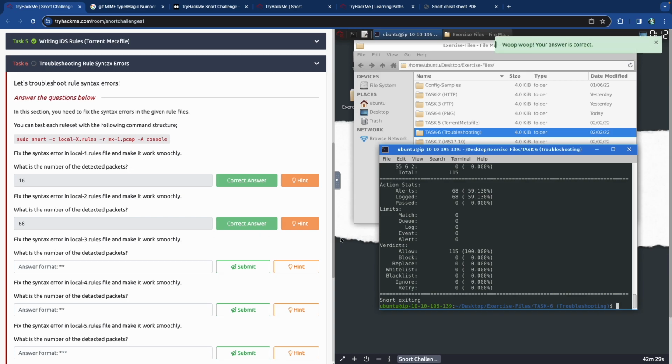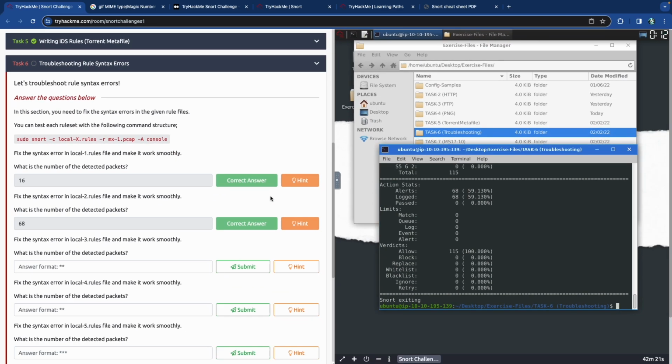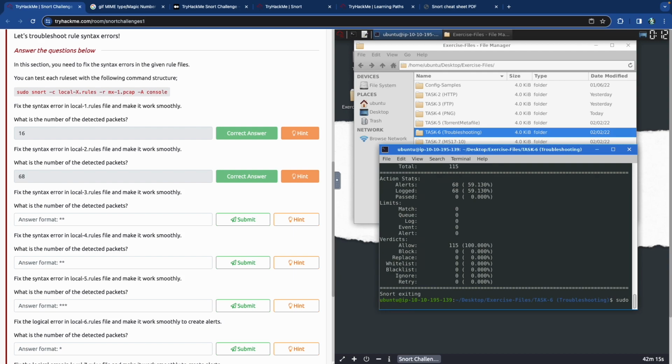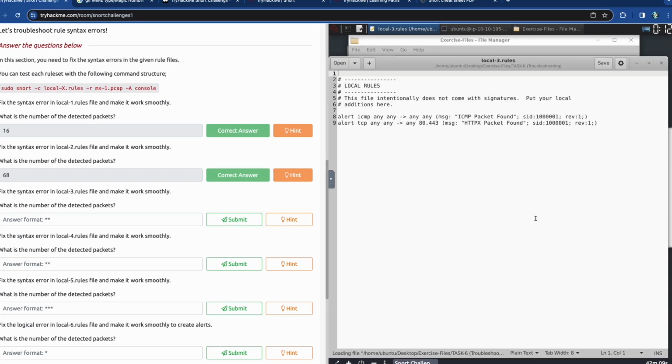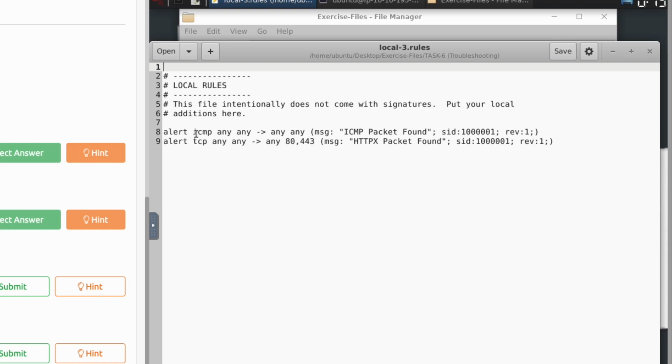Very good. I'm kind of breezing through this, but this is basically the command that I'm running to run the file after we've edited the rule itself. And that's it. You basically fix the rule. So gedit one more time, and then local3.rules. Here it is. I'll zoom in this time so you can see what's going on. ICMP any any is good. Any 8443, okay. The message seems to be fine. The SIDs are not unique, so you need a unique SID, and that should be fine.